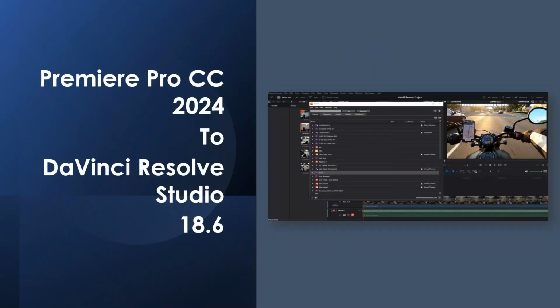So the one addition is Premiere Pro CC 2024 to DaVinci Resolve Studio 8.6. With the latest patch, we can now take a Premiere project and import that directly into Resolve. I'm going to show that live, and I will be quickly going through the process.